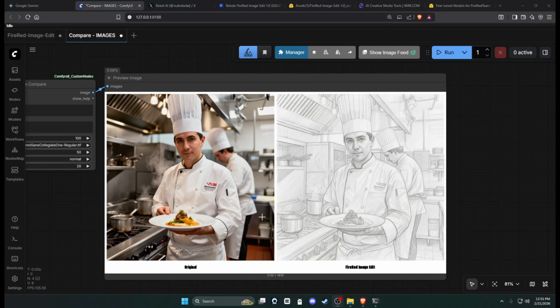Here we have an example of a style transfer. So this is a style transfer to sketch or pencil sketch. Very well done. Likeness is still there. Everything is intact.